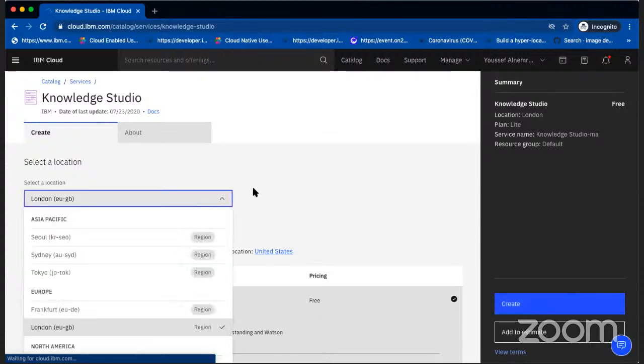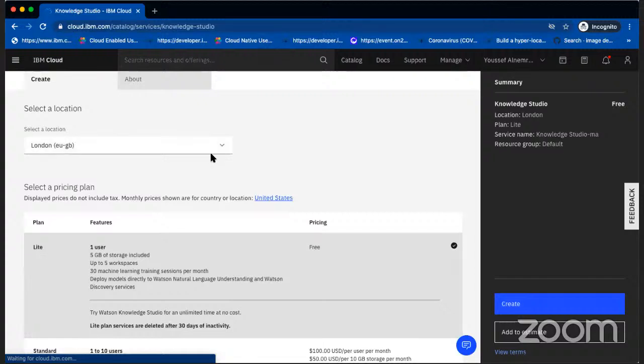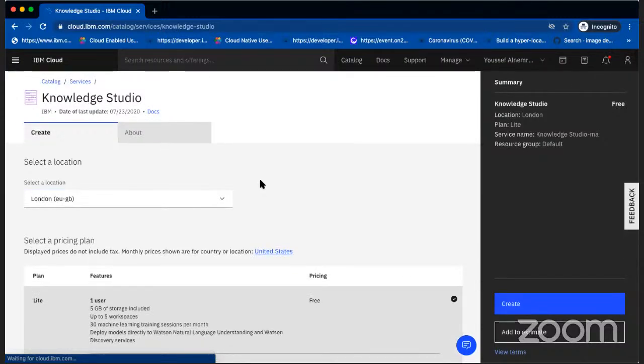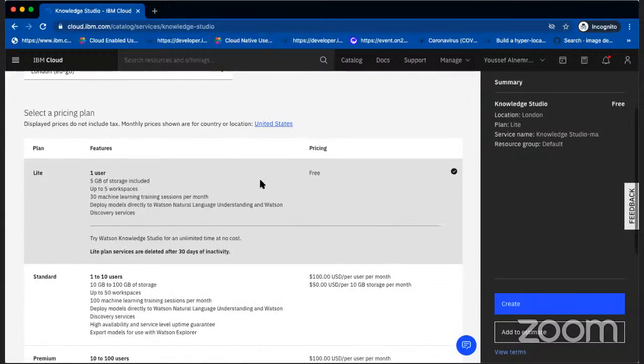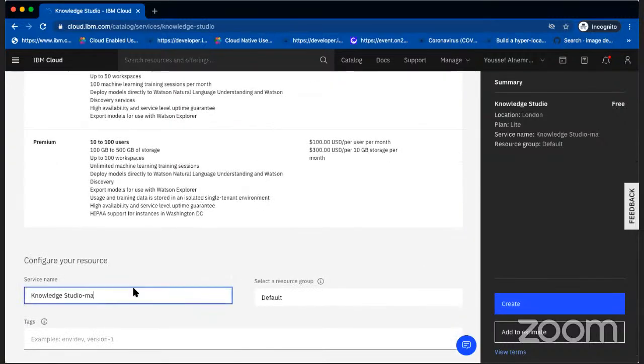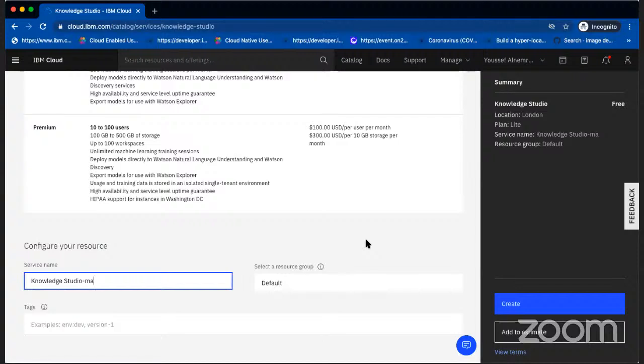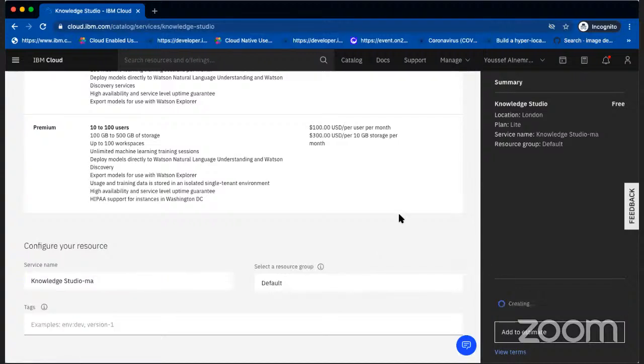For the location, just keep it as London or whatever region you're assigned to. But just bear in mind which location you chose, because we will need to keep the locations together. So if you create Knowledge Studio in London, you have to create the Watson Discovery in London too, not one service in London and another service in Frankfurt, for example. Here we will keep it as the light plan, and for the service name, just rename it if you feel like it. And then we will click on create.